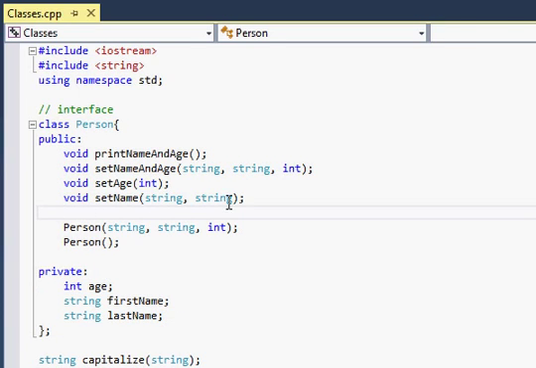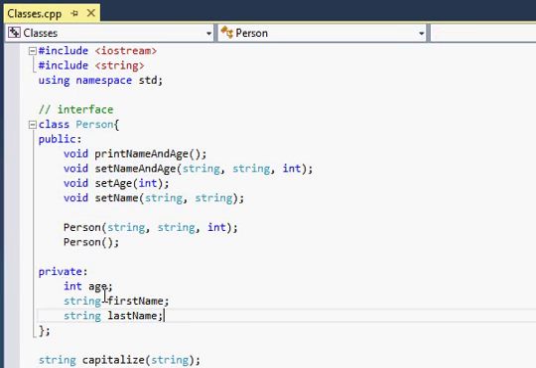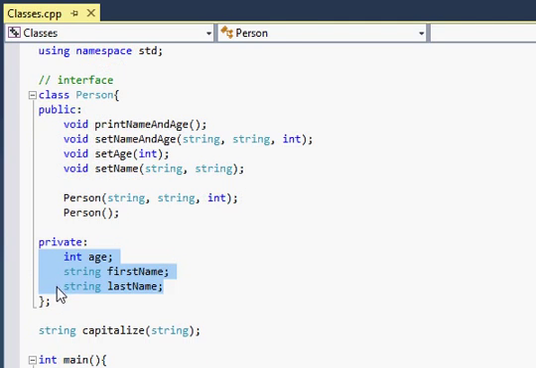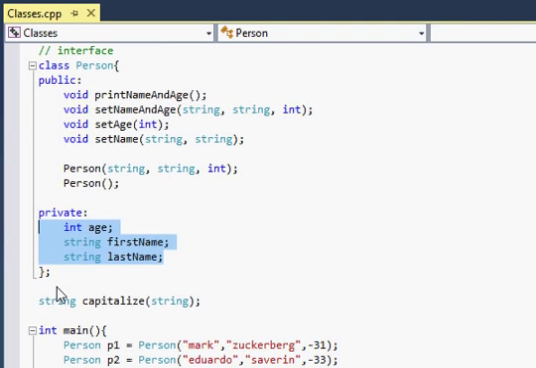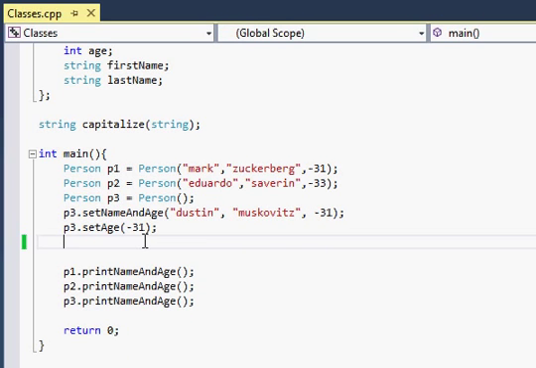As far as the user is concerned, they only need to know about these things, the public interface. The inner workings of the class, these implementation details, these fields are now private. Those are hidden to the user of the class. So let's go ahead and see what problem that causes.